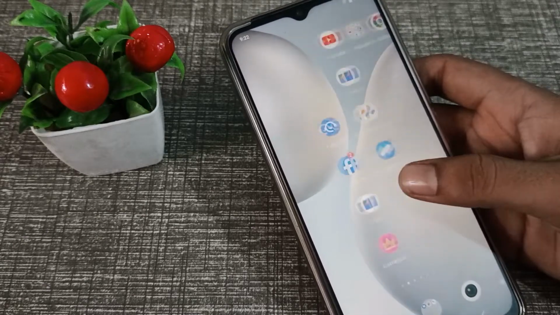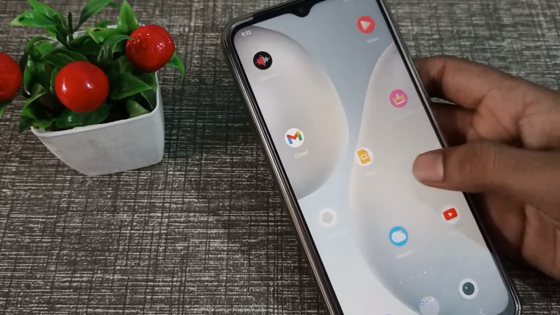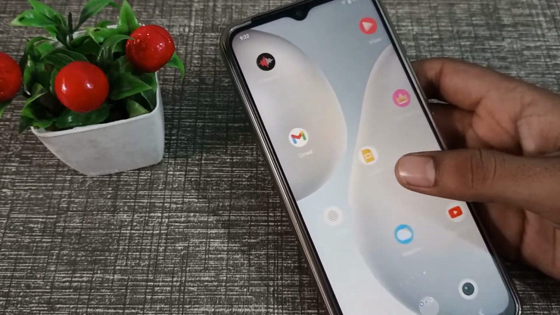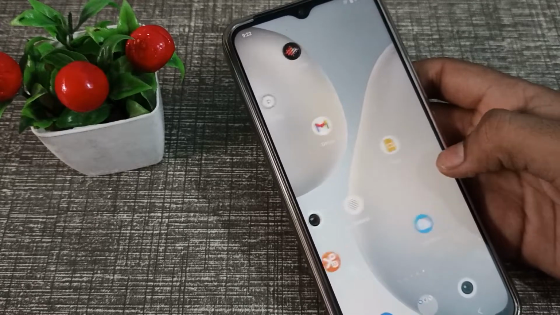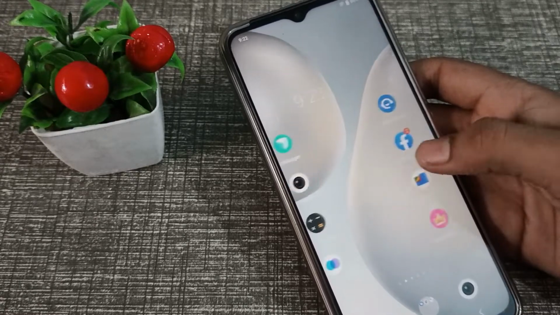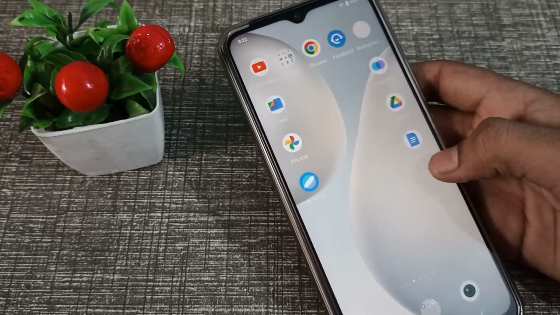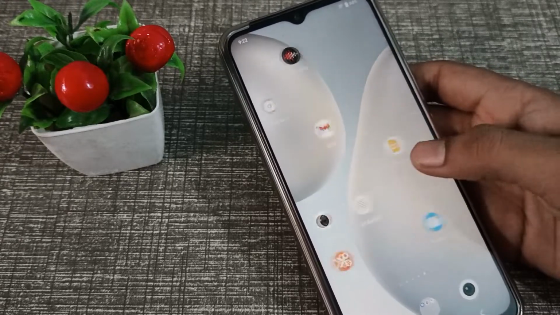In this video guys, we are going to talk about how to turn on auto rotate screen in our Vivo phone device. Guys, if you want to turn on your auto rotate screen, you can turn it on. In this video, I will show you how you can turn it on. So now let's see how to turn on auto rotate screen in our Vivo phone device.